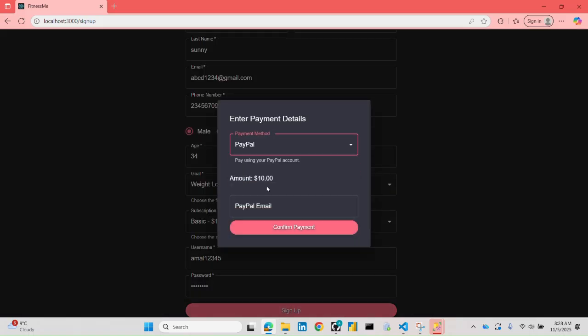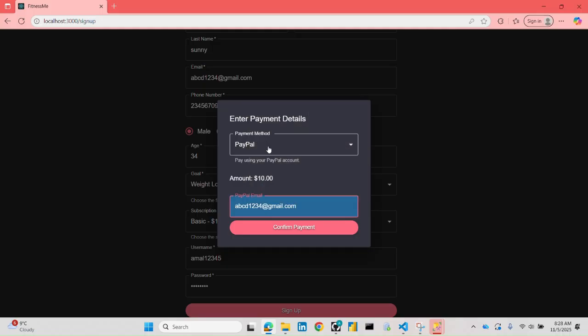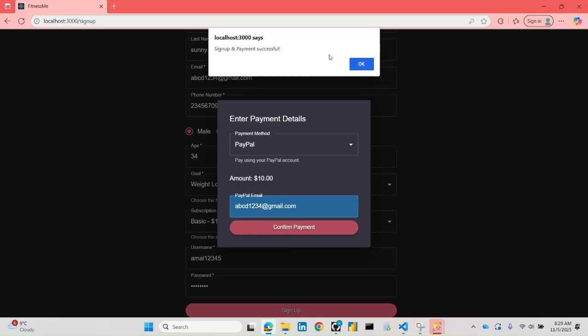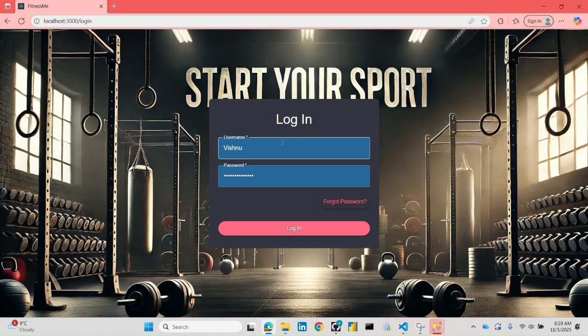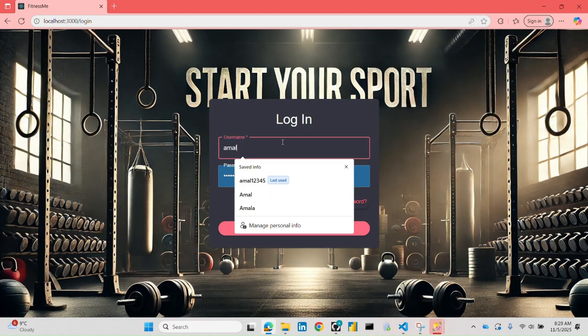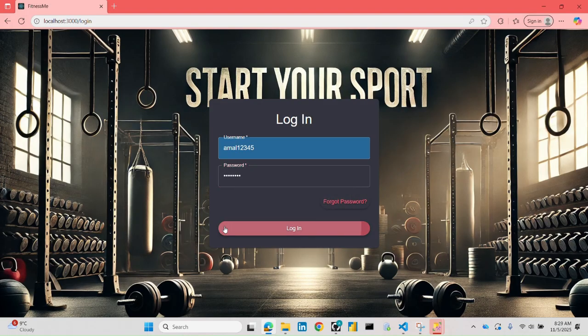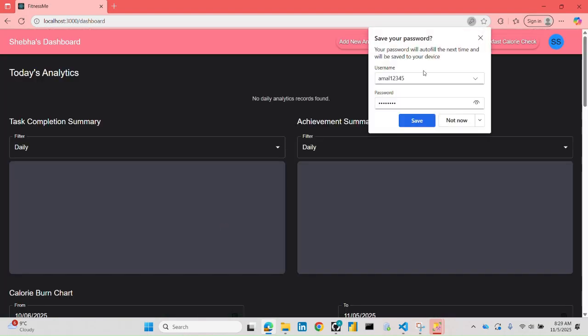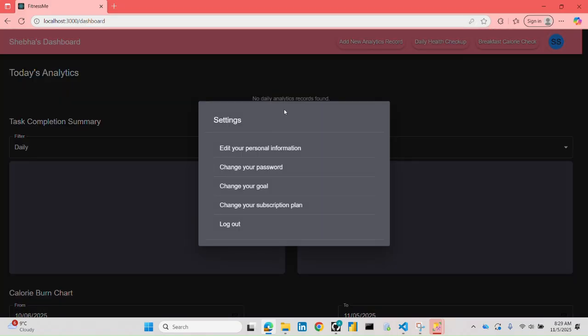Let's go with another thing. So you can see the payment has been successful. Now I need to log in with that user. Yeah, you can see here I'm able to log in, and this is the settings. This is the add analytic.